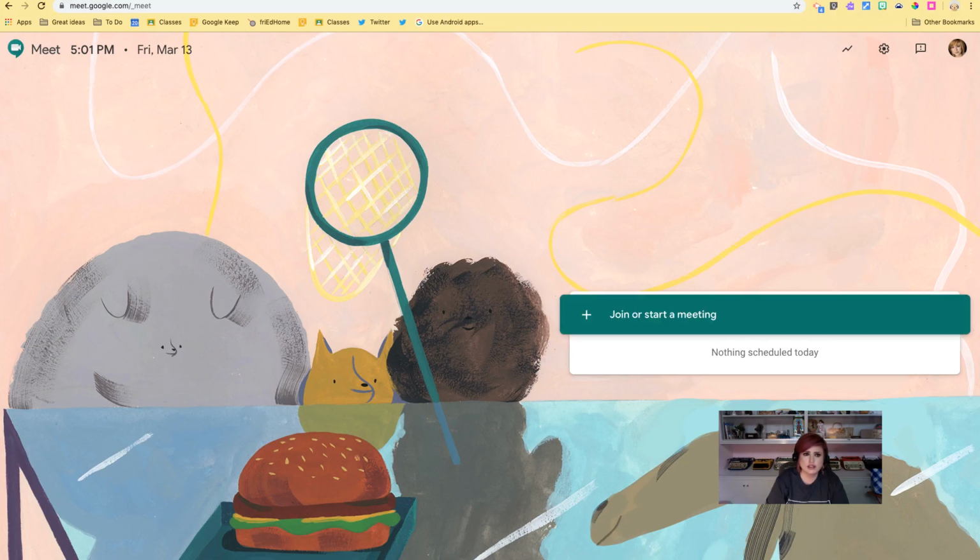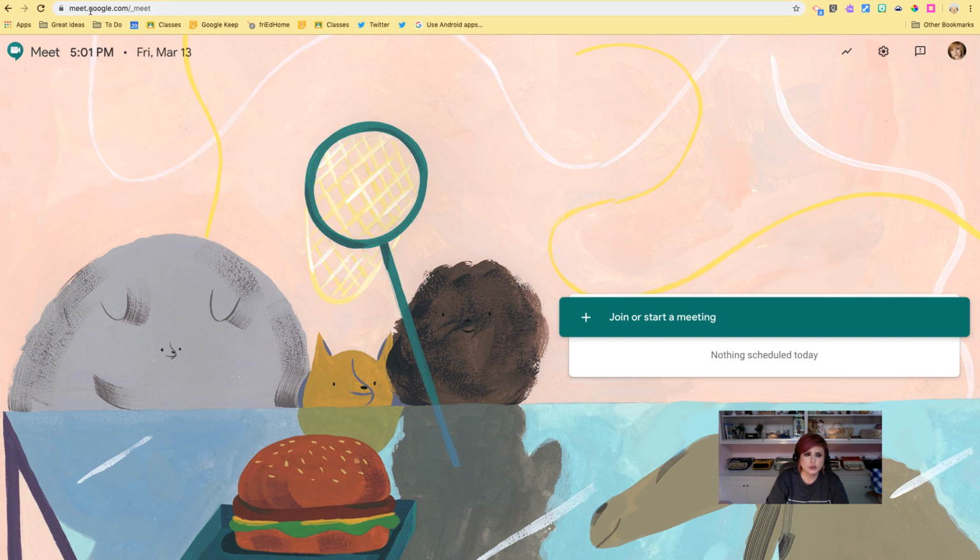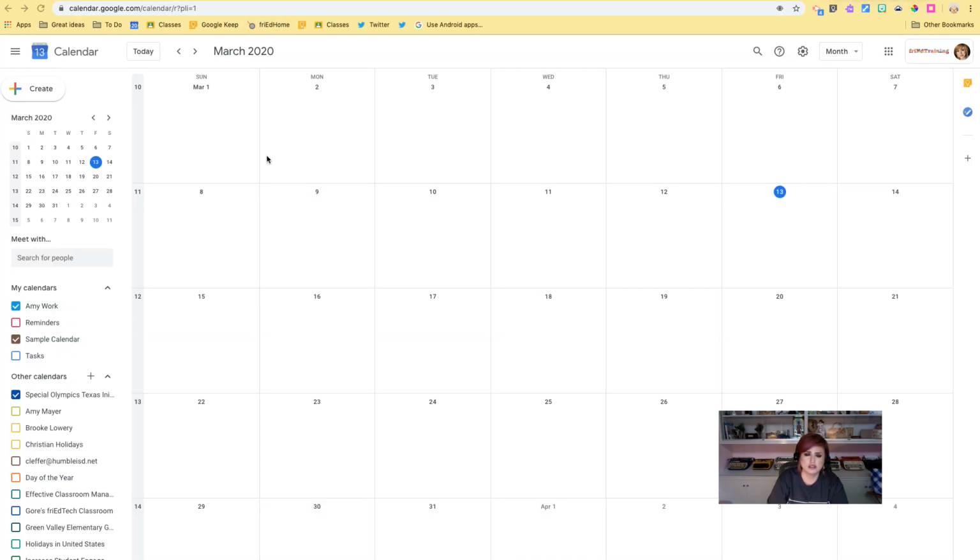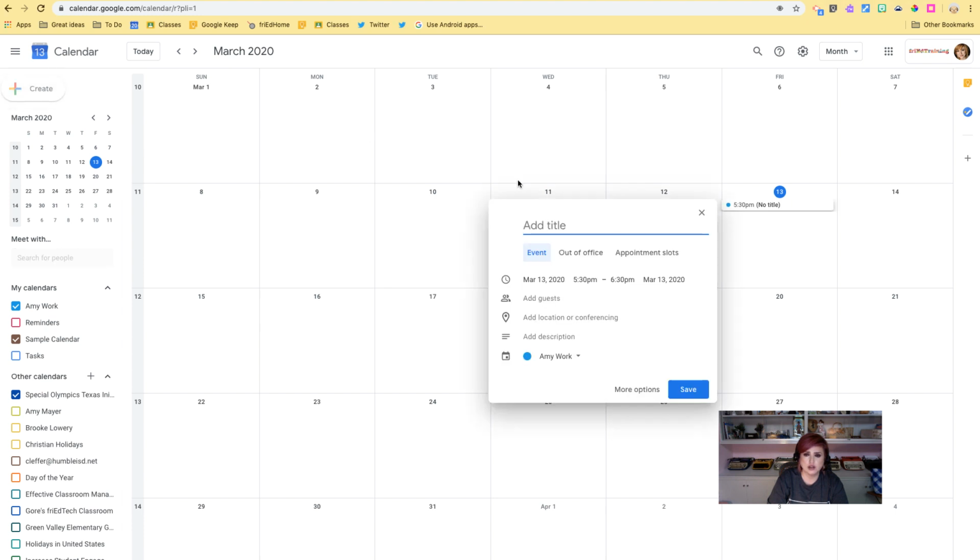Now, as far as accessing this feature, when you go to meet.google.com, you will have a way to start a meeting right there. And you can also start these, or maybe I should say schedule these, by starting a calendar event. And this is how I prefer to do it, so everybody knows when they're supposed to be there and all that kind of stuff.